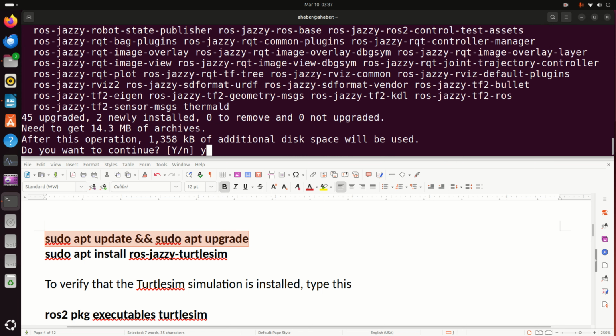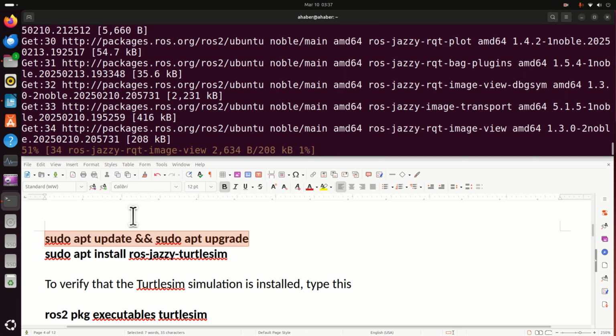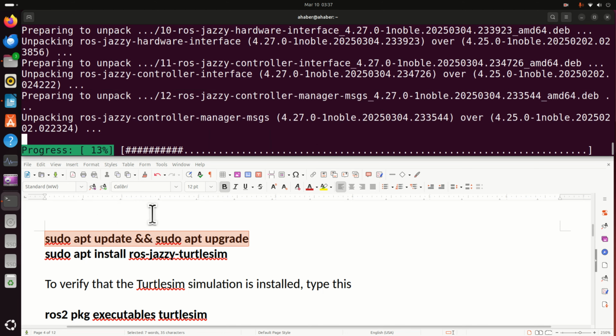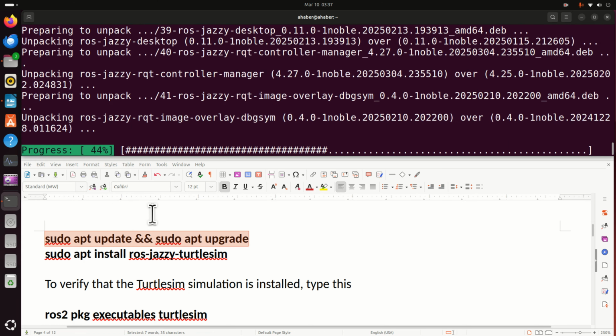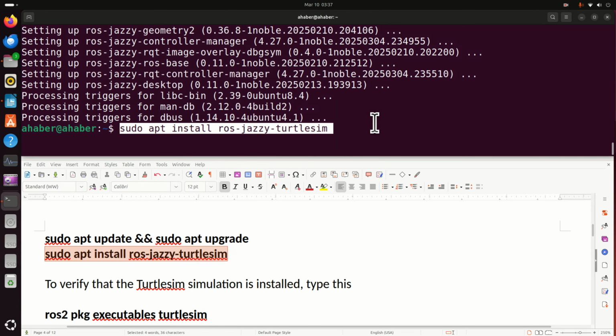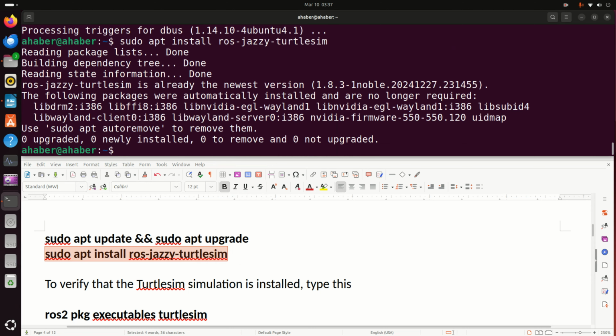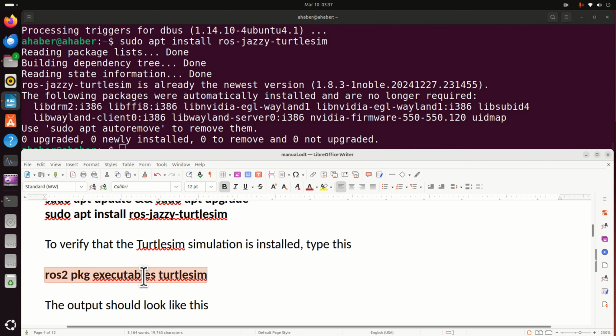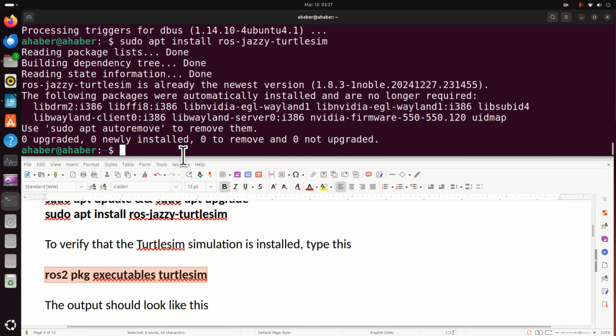And press Y here. And this will update and upgrade everything such that we can nicely install everything. To install the TurtleSim simulation, you simply need to run this command. And then let's verify that the TurtleSim simulation is installed by running this command.